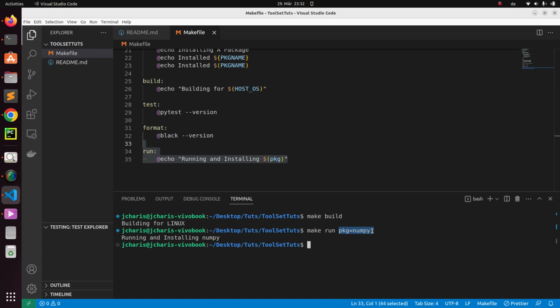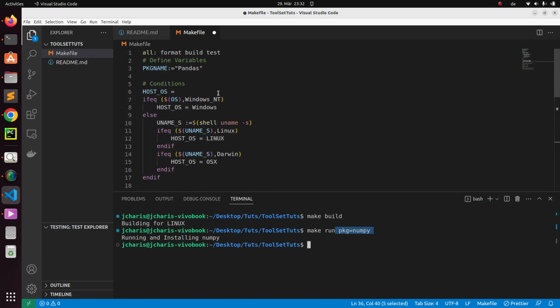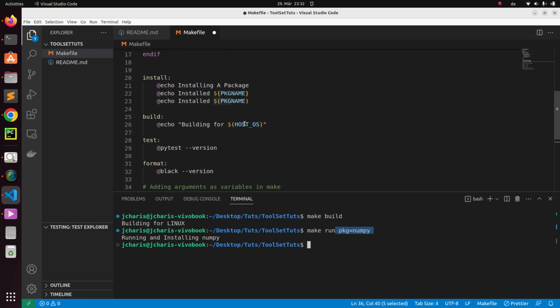So there's another way you can add argument as variables in Make, right? You just put it here and then you make sure that you call the name here, right? That is very, very useful. So you have seen how to work with Makefile. Let's see one more thing we can also do with Makefile.